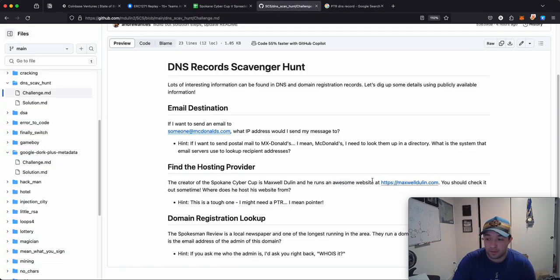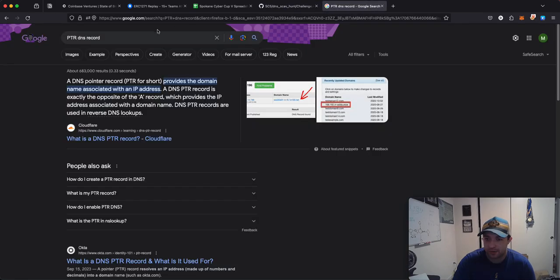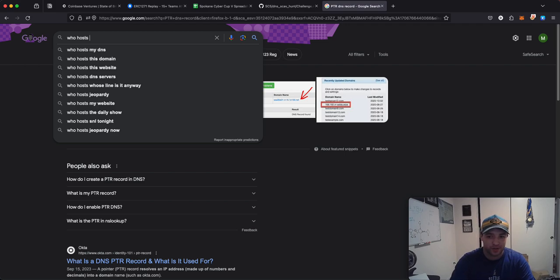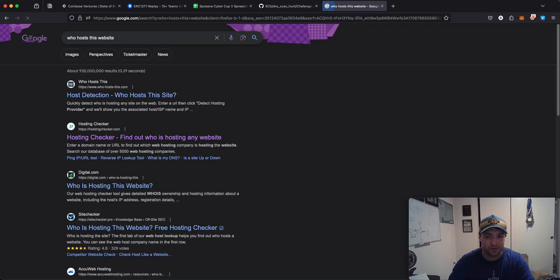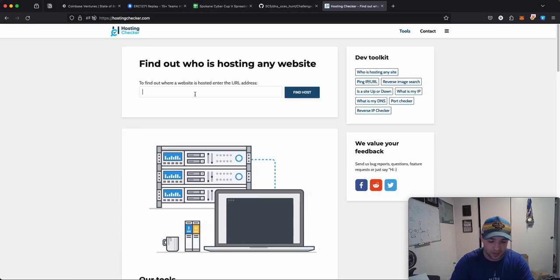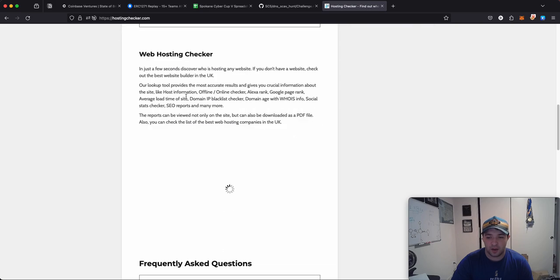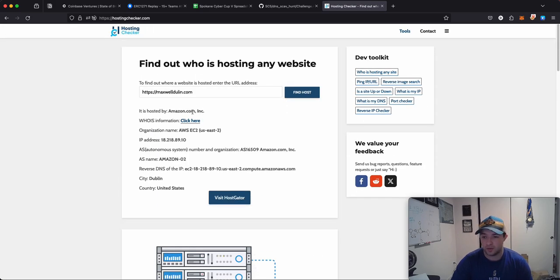So the way I would probably solve this is I would just look up who hosts this website and do some hosting checker, and I would just type in my domain, and we can see it's Amazon or AWS specifically. So that works out pretty well. This is actually perfectly correct on how I host it. I hosted my website on EC2 instance.